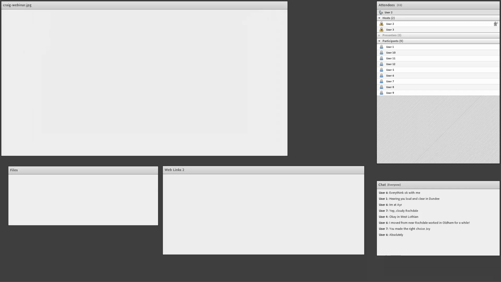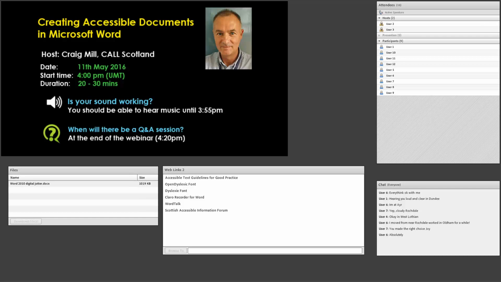Okay, so that is kind of it in a nutshell. These are the links I mentioned. Here's the digital jotter that my colleague Paul made. If you want to look at how to do something as a digital jotter in the read mode, there's some information there. And these are some of the links that might come in handy for you as well.